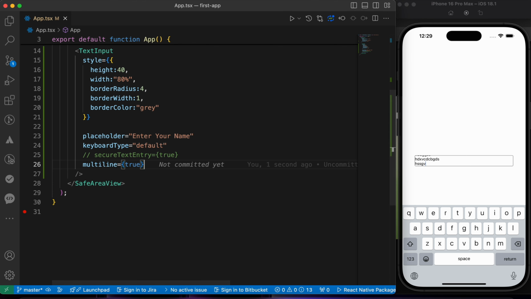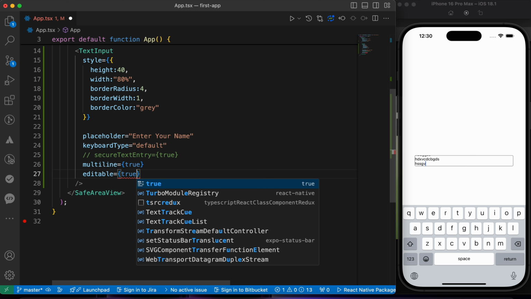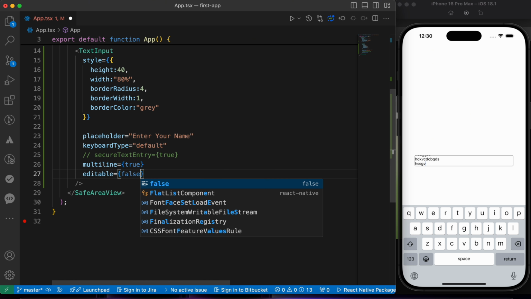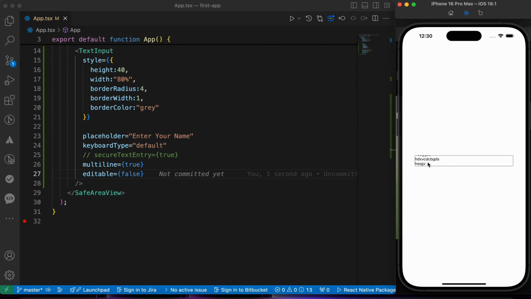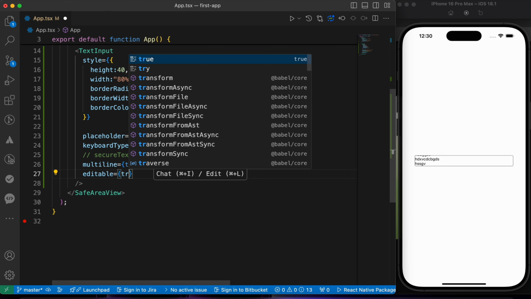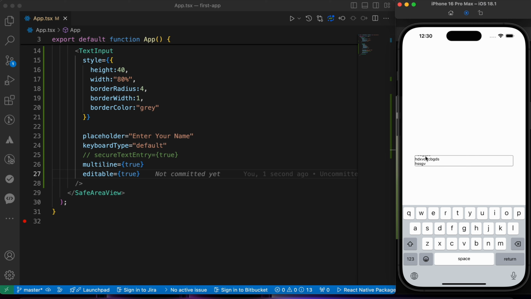We have another property also called editable. If this editable prop is true, you can edit this text input. But if it's false, you cannot edit this input. Look, when I press here, I cannot edit. I can just copy the text, but I cannot edit it. So let's return it to true again. Now we can edit the text.